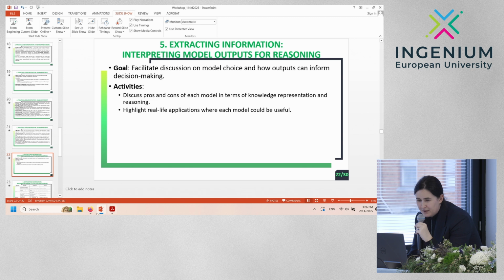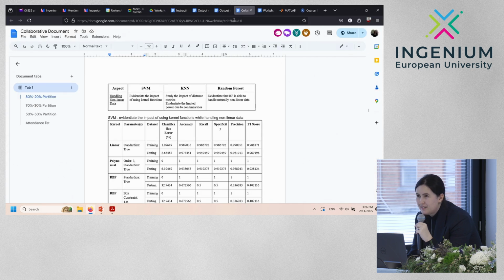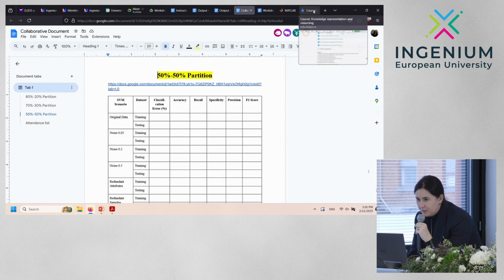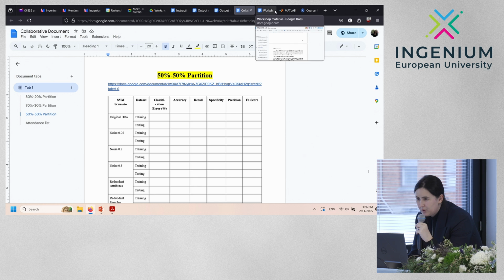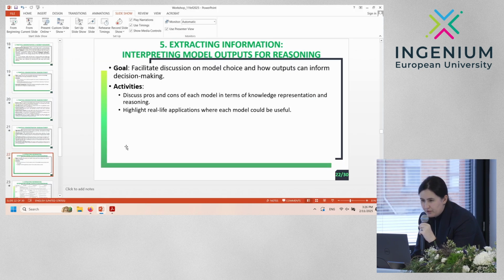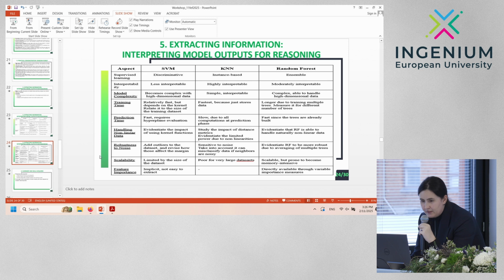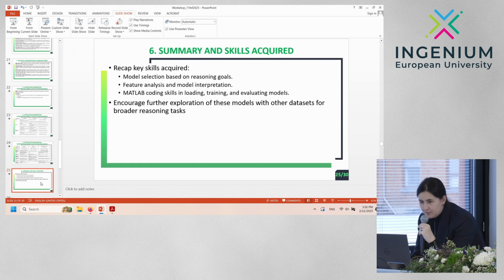If you are going to fill in the results in the collaborative folder for the 70-30 and 50-50 partition, we are going to be able to draw some conclusions about the models we are working with. These conclusions should be related to the model complexity, to the training time, to the prediction time, to the way the classifier handles nonlinear data, to its robustness to noise, to its scalability and feature importance.